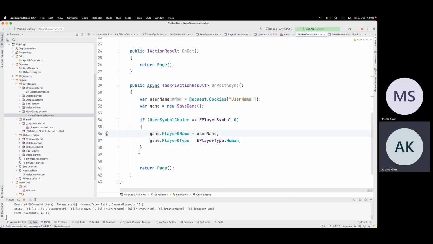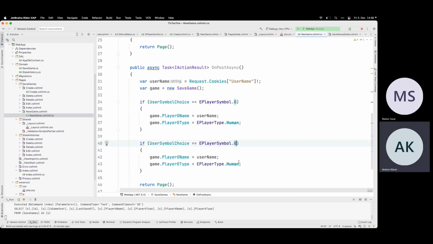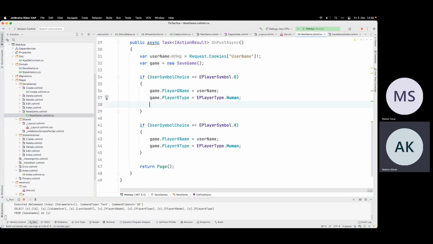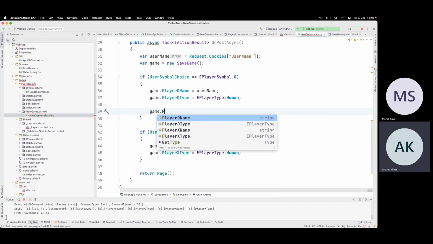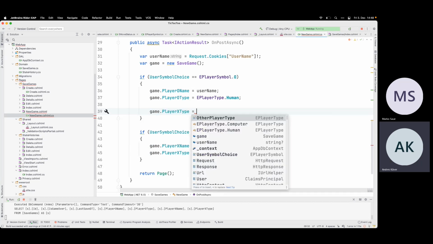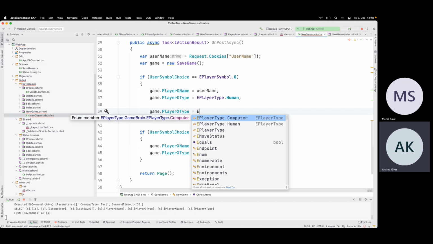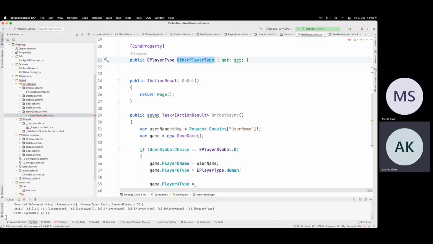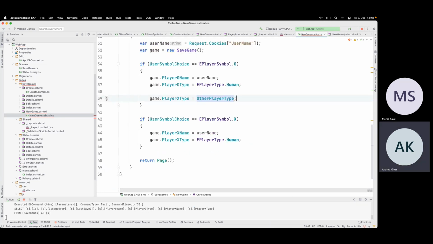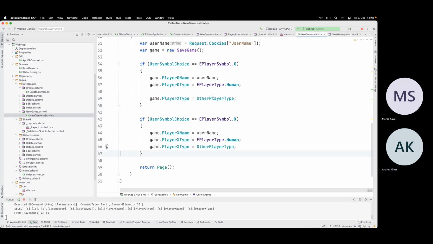And the other one stays basically empty. And then if this is an X, then player X name is actually this. And then we have the other player type, which means that game player X type equals, what? Where's the type? So this other player type. And here it's the O.